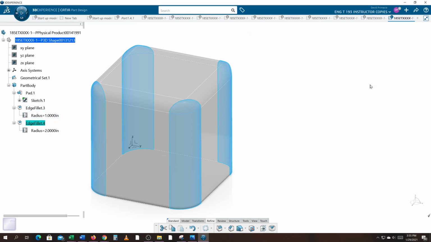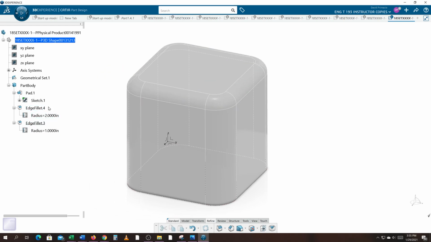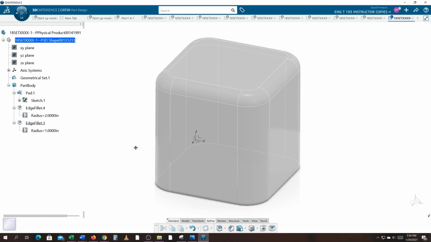If I select OK, I got a little trick for you. Drag and drop this and drop it on top of that, and it will switch the order. You could just reorder by dragging and dropping and placing it somewhere else. Alright, if that doesn't work, you can always delete it and start over.